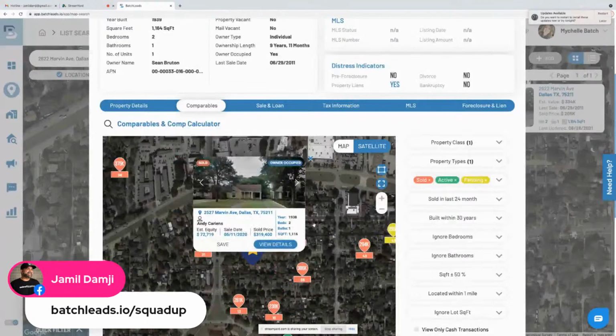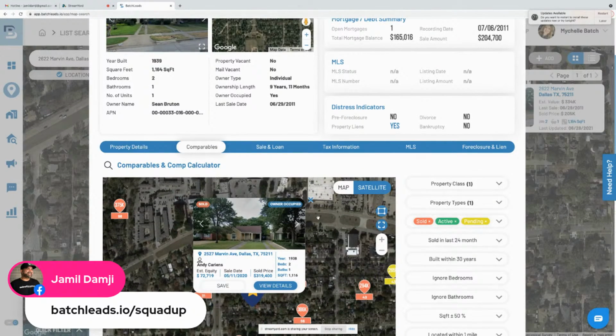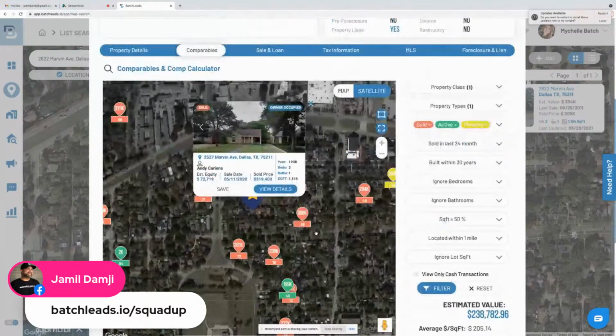Let's see what this 320 looks like. Boom. Check it out. Almost a model match. 1938, 1939, 2-bed, 1-bath, 2-bed, 1-bath, 1116, 1164. This sold at 320. Now we know we're below 380, and we've got a model match at 320, but it's from 2020. So I feel like we've increased in value since then.